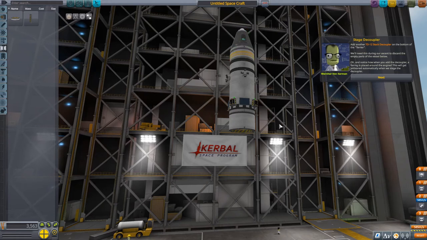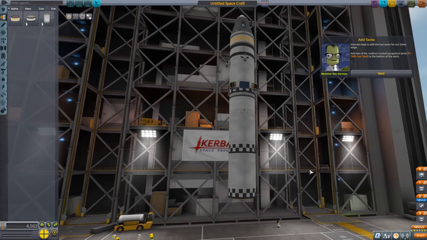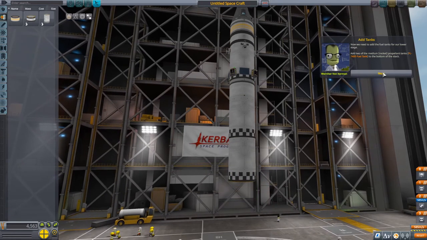So this one. Okay. Next. Now we need to add the fuel tanks for our lower stage. Add two of the medium rocket propellant tanks to the bottom of the stack. One and two. Okay, getting big.